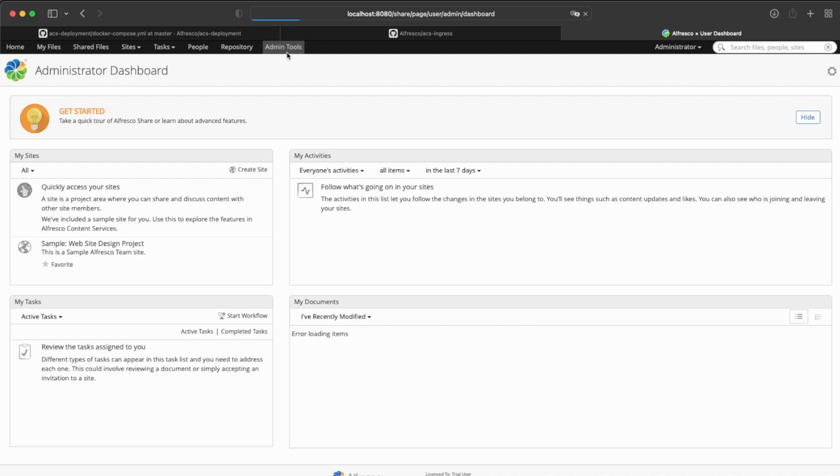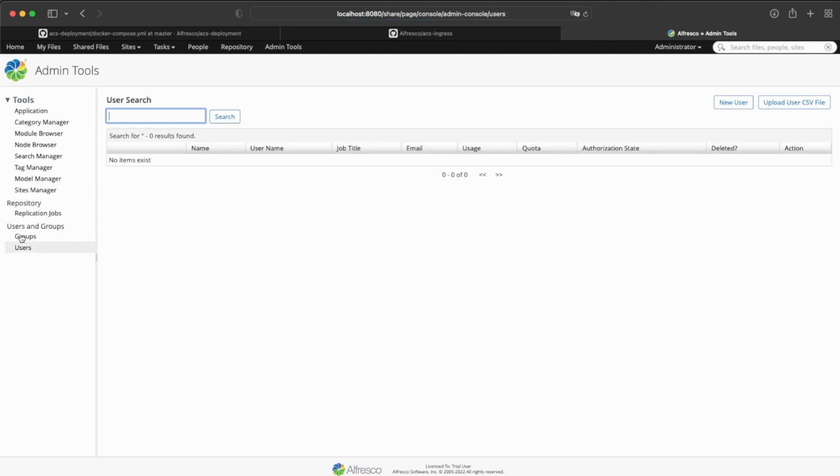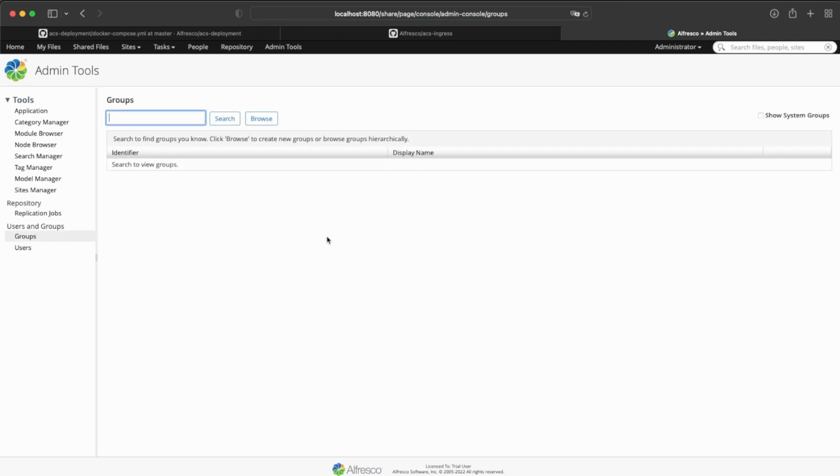In the Share web application, you have the admin tools page, and inside the admin tools page, you have also the users and the groups feature. Under the users and groups section, you have exactly the same operations we are providing with the new web application, with the difference that this is only applied to ACS, to the repository, while in the new application, you will be able to manage users and groups for both ACS and APS applications.